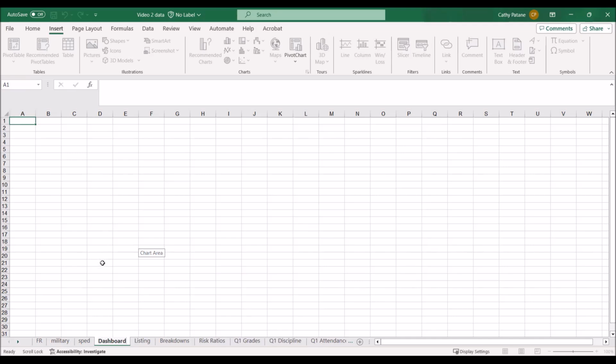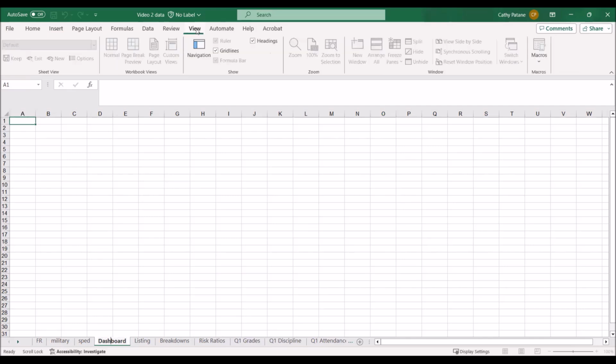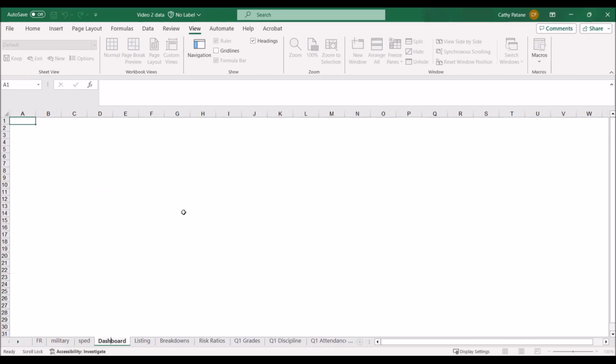So by clicking on the rename and then renaming it dashboard, this is now where I can place all of my data. I can move all of those charts into one location. But we might not want to have any lines that are already there in grids. So I can click on view and then I can say, let's get rid of those grids. That way it's just a clean sheet ready to go for your dashboard.